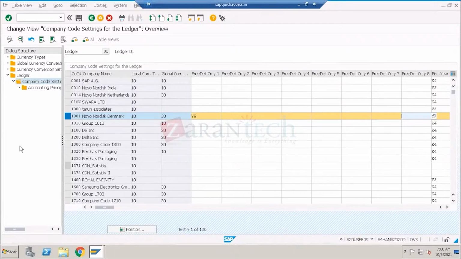Yes, Mahesh. And this is not for the transactions, I'm telling. Whatever the 8 freely defined currencies you are taking, these are not for the transaction. These are only for the reporting purpose only. Please keep this point very clear to all of you. Only for the reporting. Your transactions are happening in the local currency.